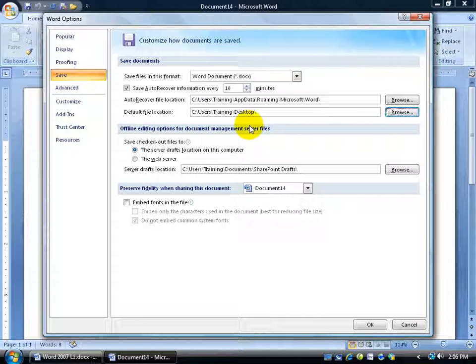And then finally, you want to take notice that the auto recover information saves every 10 minutes for you, and also where it's going to save it. If there's a system failure, it's going to default into this folder here. You can change that and have it go to your desktop. You can save information every like 2 minutes or 1 minute or so. And then of course when you're done, be sure to click OK.